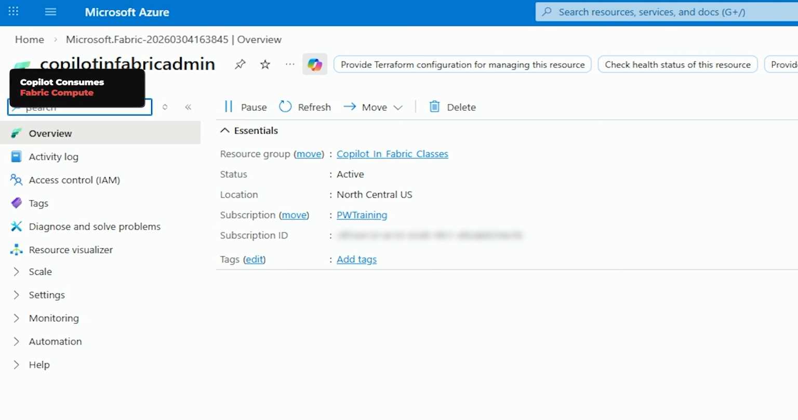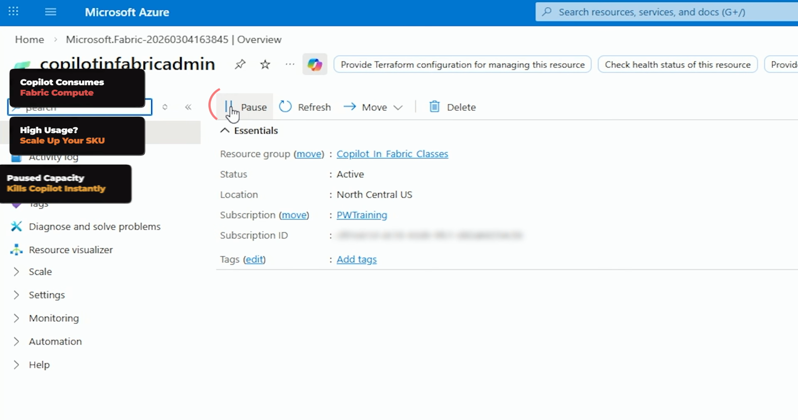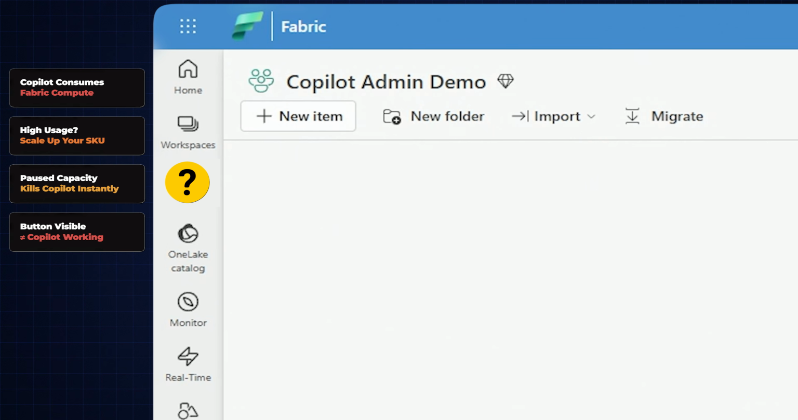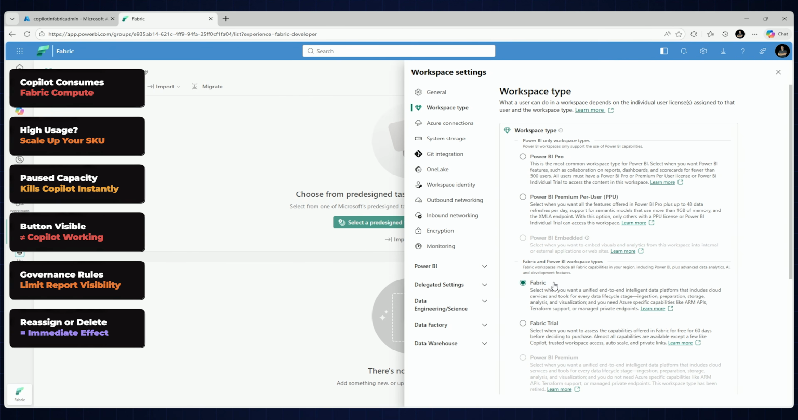All right, so a couple of gotchas. Just want to cover these here at the end before we wrap up. Copilot consumes Fabric capacity compute. If usage increases, you might need to scale up your SKU. Paused capacity disables Copilot instantly. The UI presence does not mean full functionality. In other words, you could see the button and it still not work. Standalone Copilot may not show all reports if governance rules limit visibility. Copilot does respect your security levels. And if you reassign or delete a capacity, Copilot behavior changes immediately.